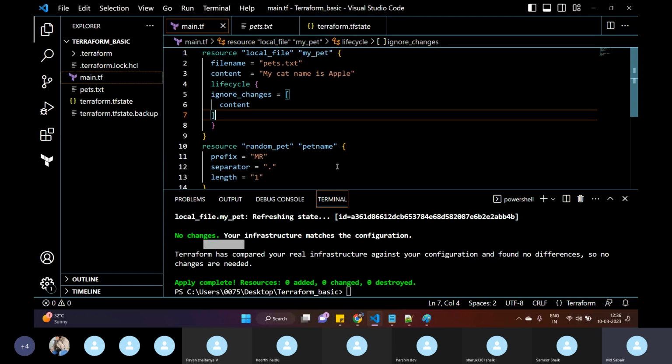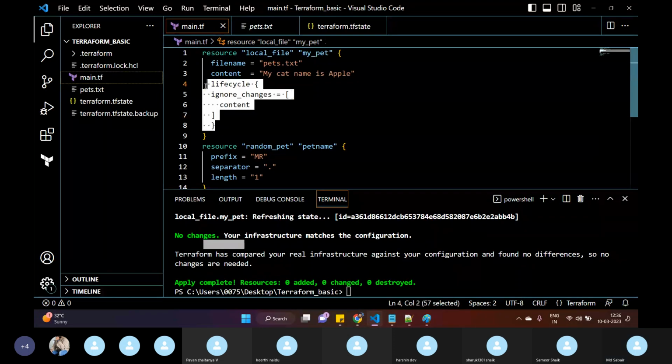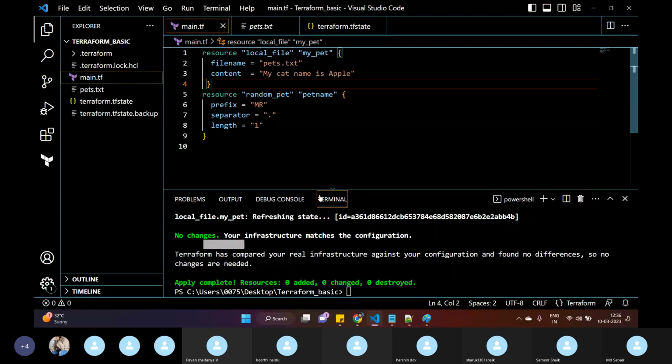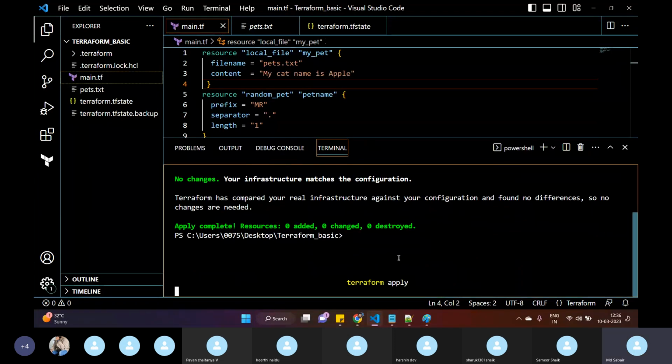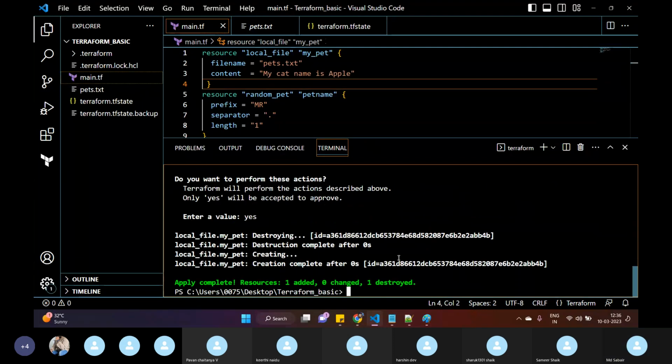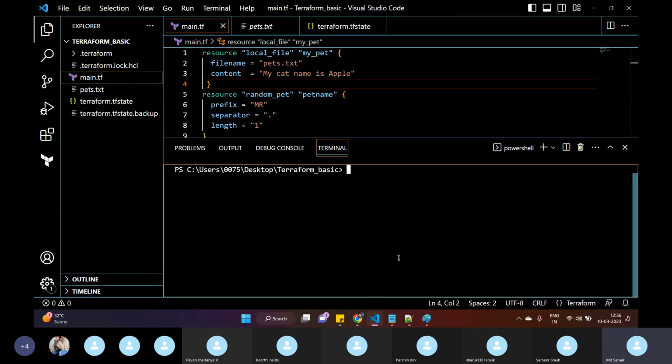Okay, so let me remove this. We don't require this. Okay, and let me use Terraform apply so that the latest changes should be applied. Okay, done.